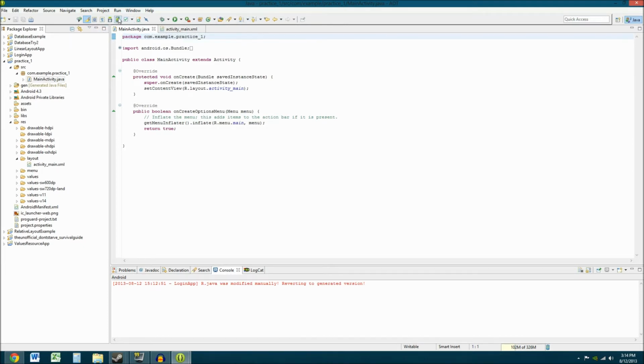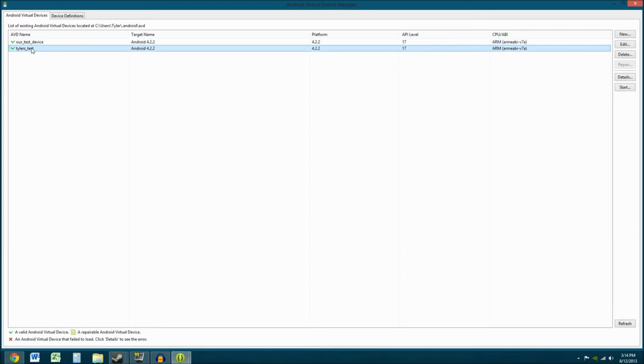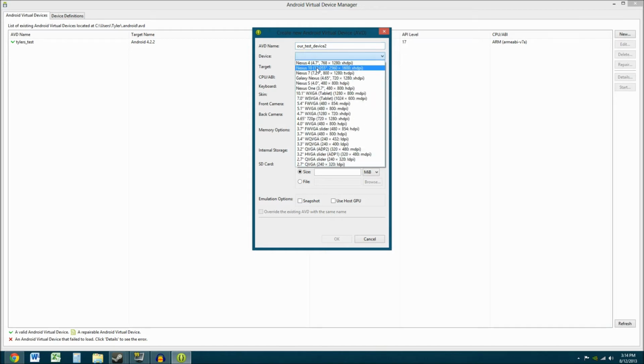So to create a virtual device, you go up here, Android Virtual Device. And I have one pre-made, Tyler's Test and Our Test Device. Let me delete this. I'm going to show you guys how to make an Our Test Device. So, new. Name it Our Test Device 2. And then you pick a device that you want it to emulate.